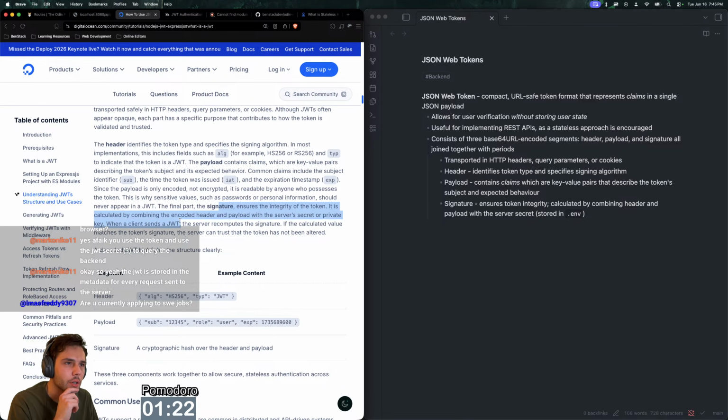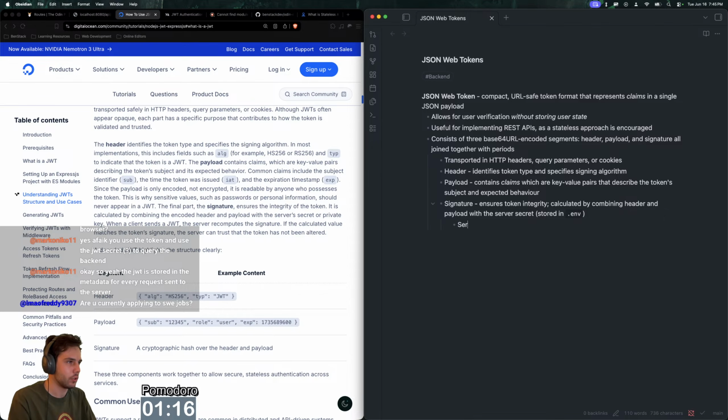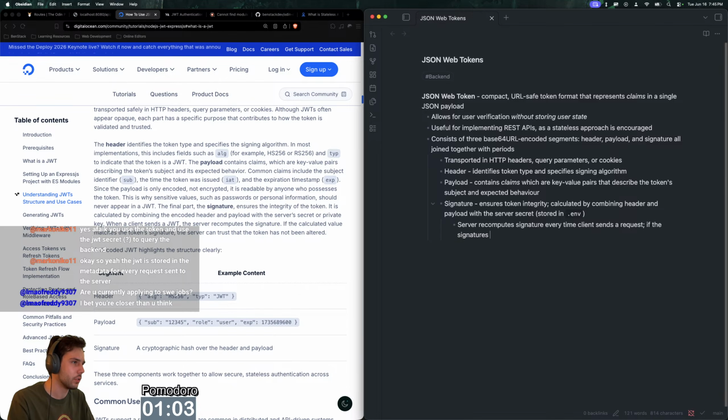So when a client sends a JSON Web Token, the server recomputes the signature every time the client sends a request. If the signatures match, then the client is allowed to make the request, or whatever it is, right?